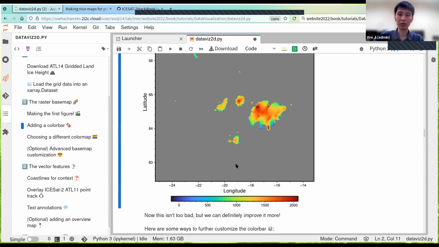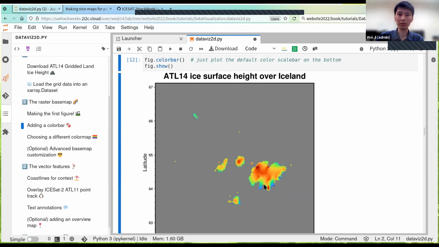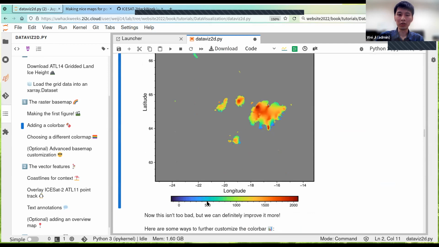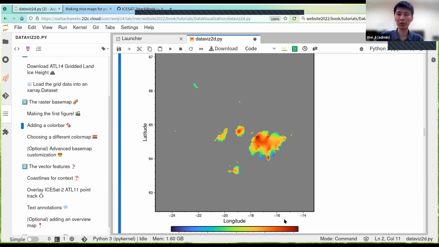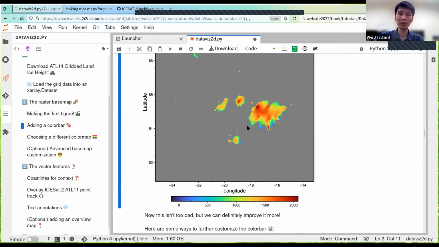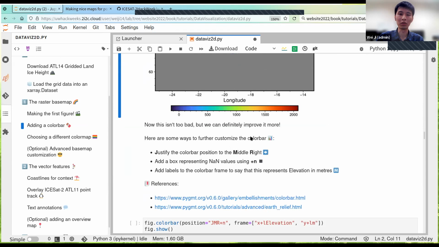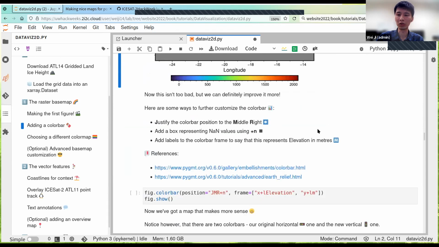And that should plot a color bar on the bottom of the map. Again, it's something, but we still don't know what 0 is or what 2000 is. We need units for this, right? Personally, I prefer elevation to be on a vertical scale rather than a horizontal scale, because bottom means low elevation and top means high elevation. So we can configure the color bar a bit more.